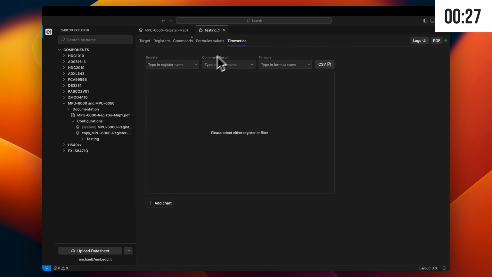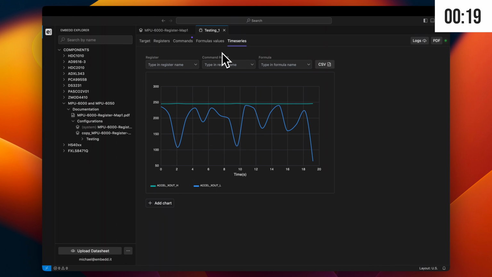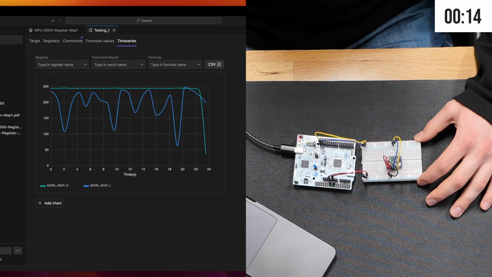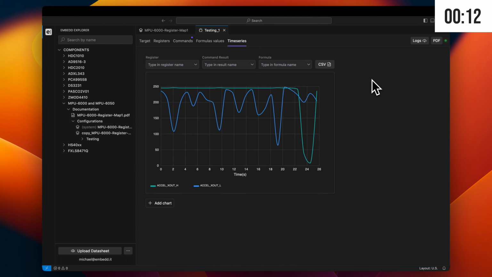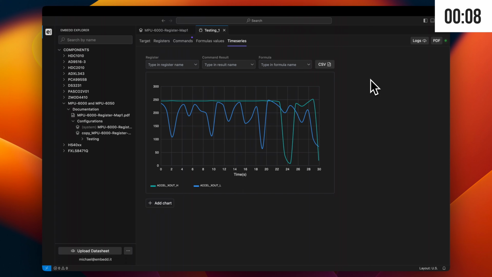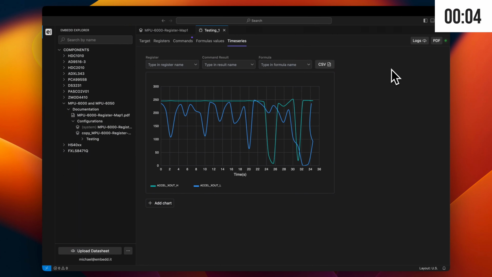We can also create time series, so you can select registers you want to use. In this case, let's say acceleration X and out L and H, and we'll see both readings on the chart in live. So as I actually move accelerometer, you can see how readings are changing. You can also create charts with formula values that's processed. You can create CSV files with logs, and you can export that.